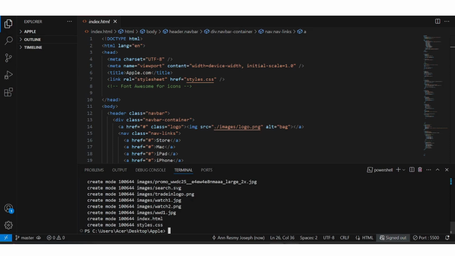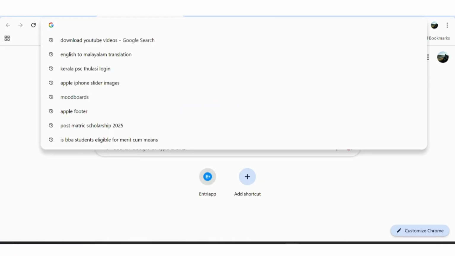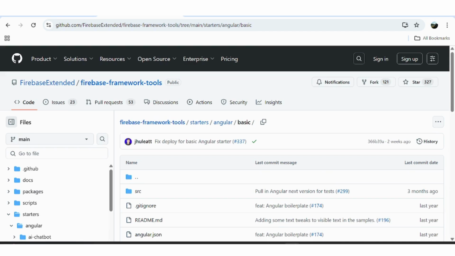Now I must go to GitHub. If you don't have a GitHub account, go to GitHub and sign up. I'm just going to sign into GitHub.